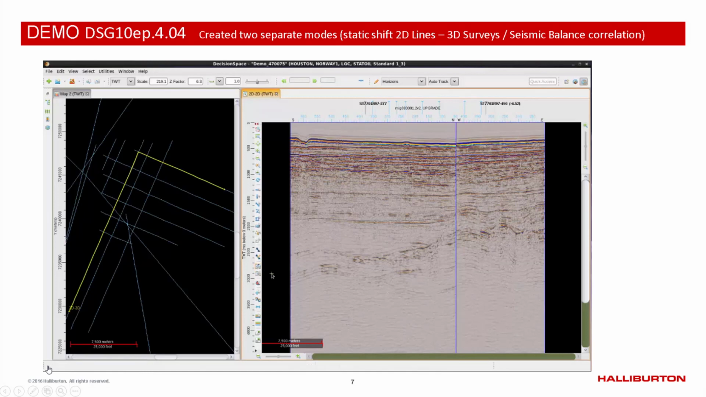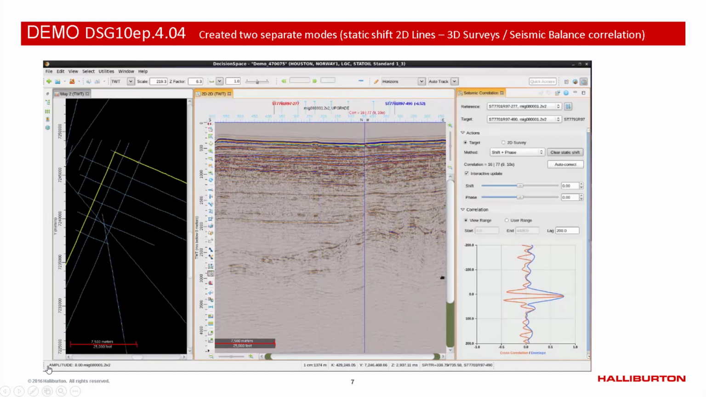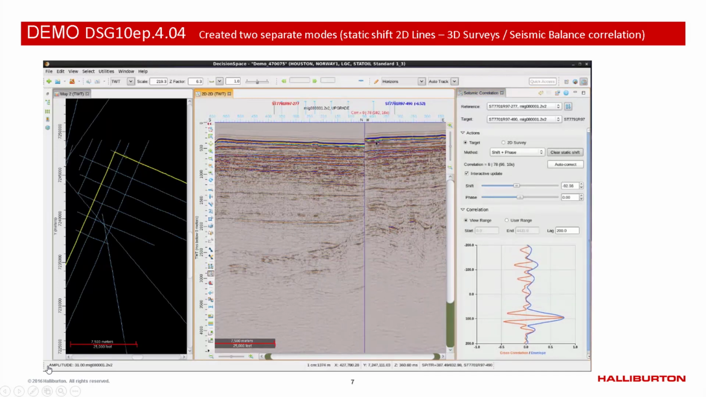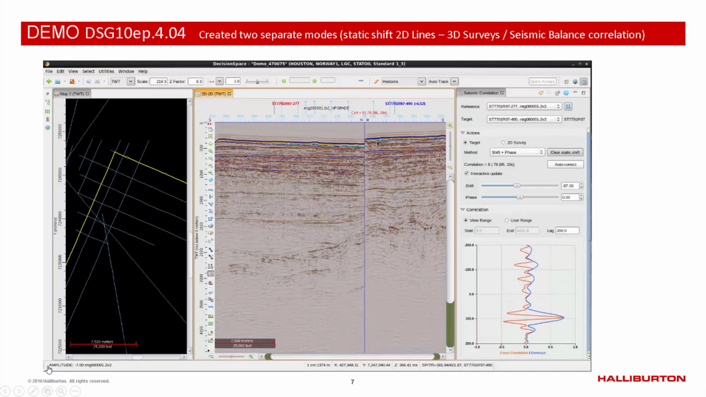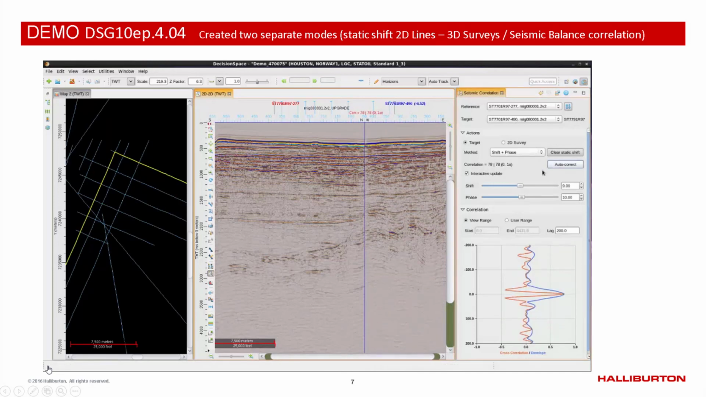And as I change to the mode, for the new mode that we are creating now, it says Seismic Balance, Seismic Correlation. Now open the tab for Seismic Correlation, and now we have the correlation plot, and we have the reference seismic and the target seismic too, that we can apply the different shift and phase rotation. And also we can use the auto correct, and we apply this correction immediately.